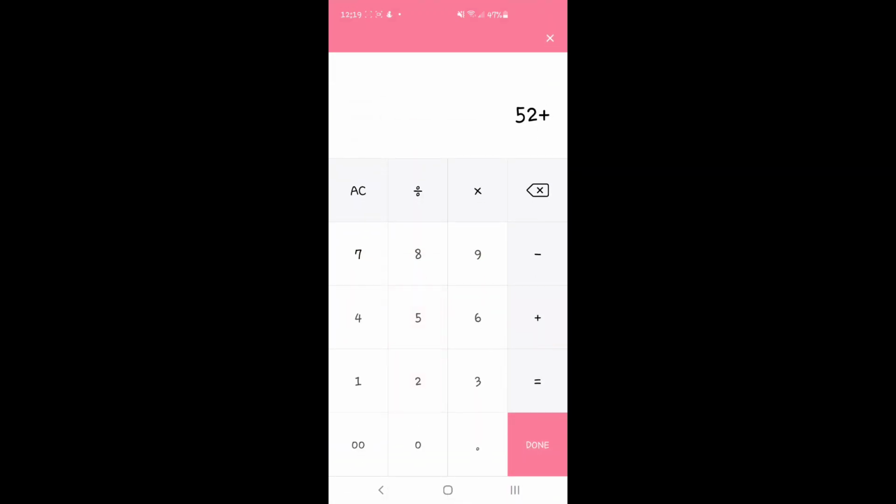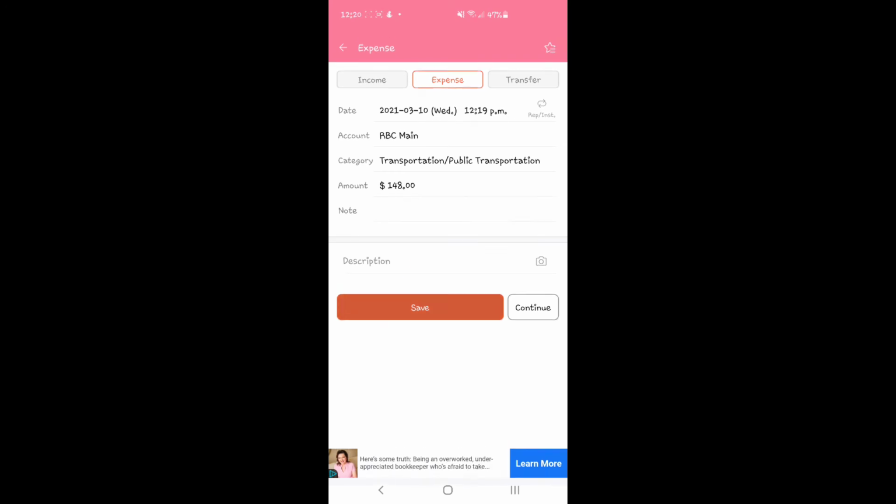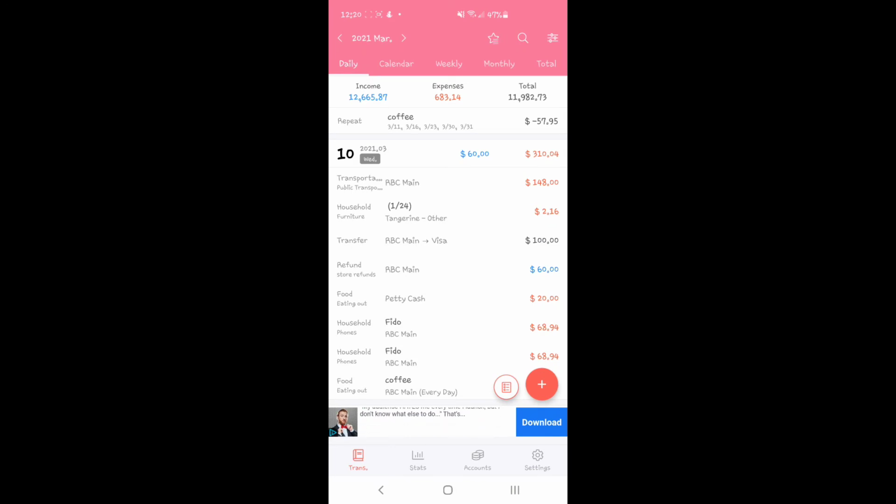So let's say we have 52 plus 96 for all of the transportation that you spent this month, bus passes, whatever they be. You could do equals, done, and it puts the number in for you. But you cannot split the transactions. If you have multiple transactions for different categories on one bill, you would have to enter them individually, unfortunately. And then you just hit save, and the transaction gets put into your daily spending.